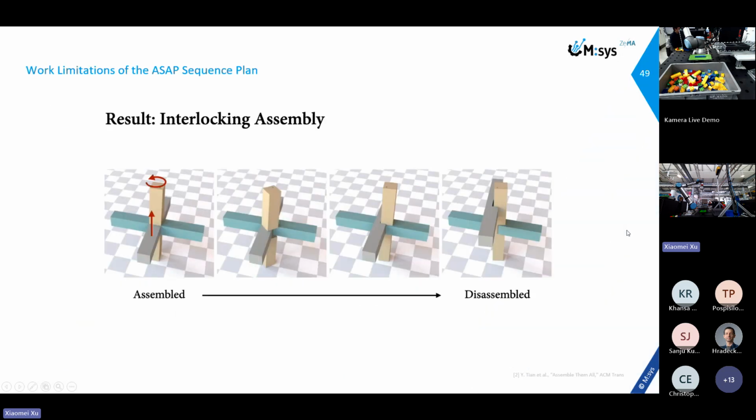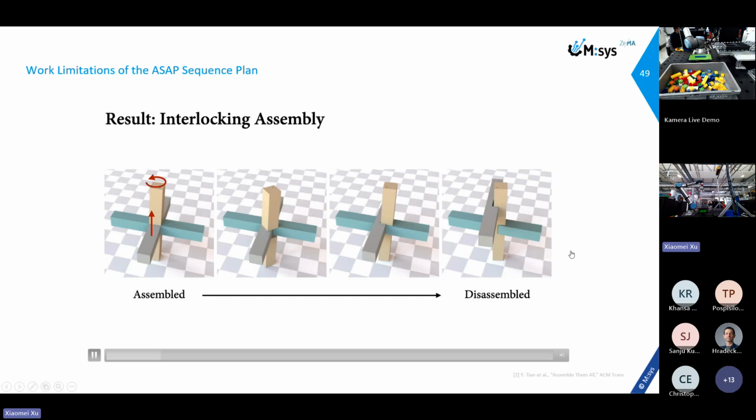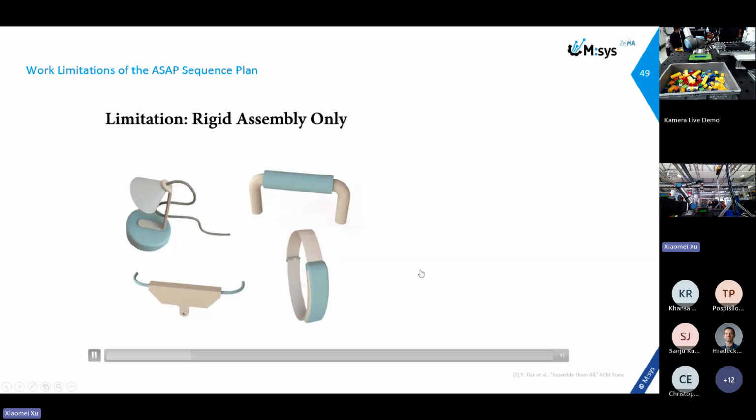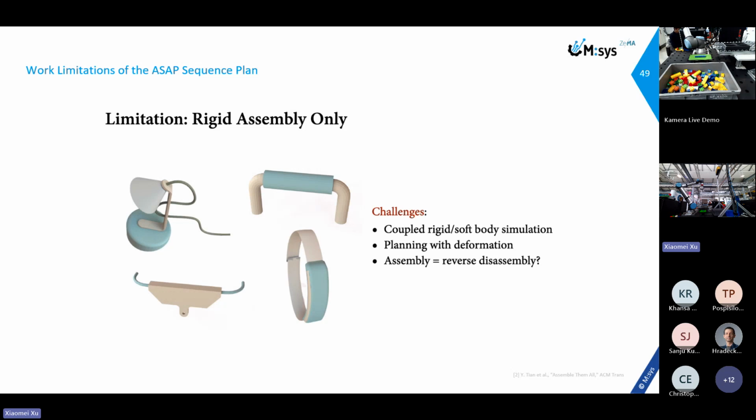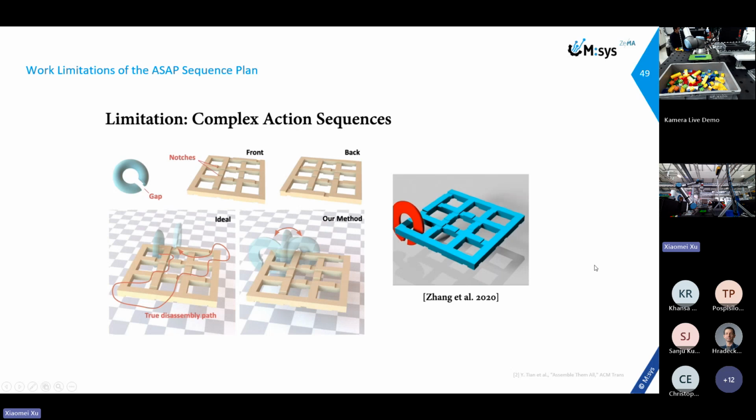Oh, sorry, I forgot. Here is the limitation of the sequence plan. The MIT approach is not able to solve problems such as when the object is closed or gloomy, because in the physics simulation, calculating all of this in real life will be very hard. Another thing is when my action sequence is too complicated, like this example, it also cannot be solved, because we apply a force and then check whether the assembly works or not.